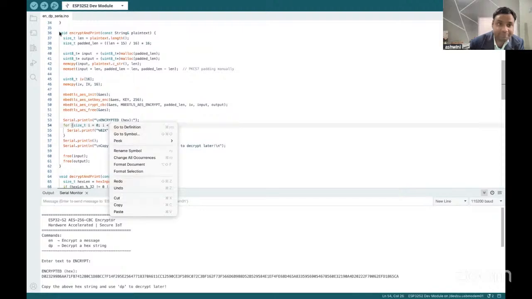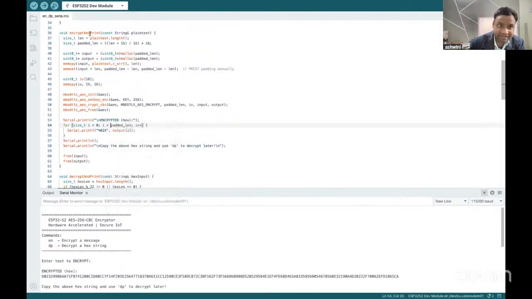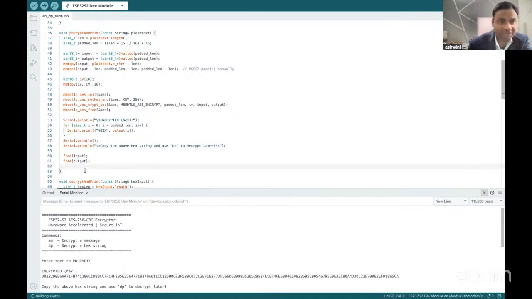So this is the encryption function that I have created. If you want to send the data to another device after encrypting it, you can add the sending functions here, after the encryption, after this part of the code.